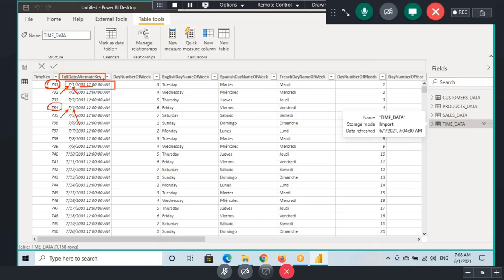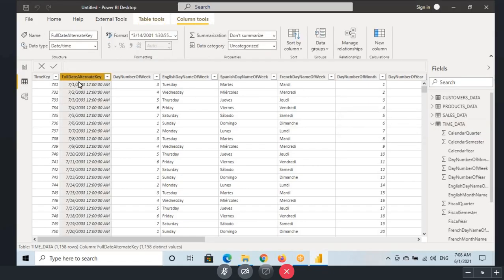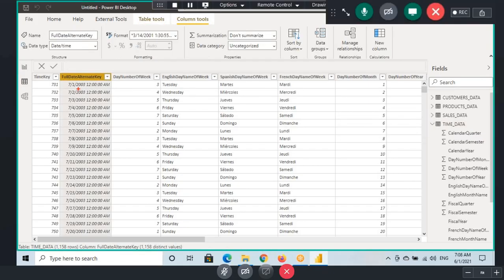For each date, there is a time key column. Understand carefully what I am going to explain now. There is a date column, and for each date, there is a time key. Leave aside the remaining columns.